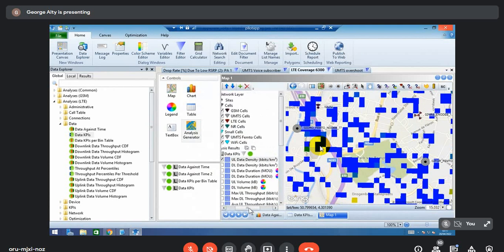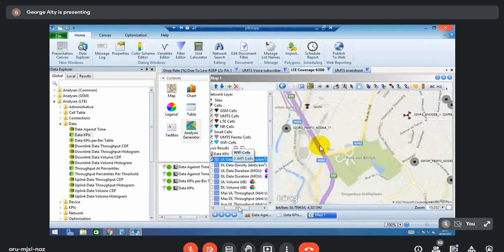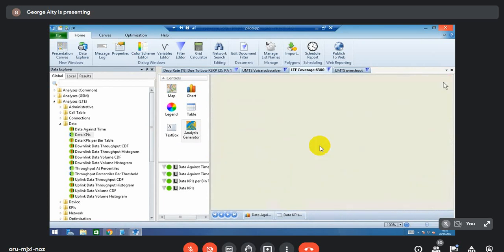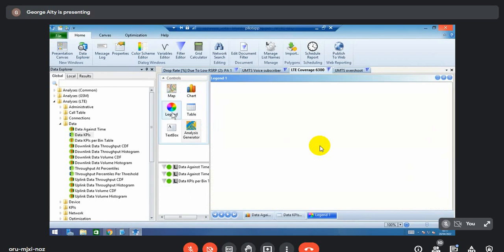This is interesting actually. I'm glad we picked up on this. Here about the data density, kilobits per kilometer squared. We can look at data duration, MOU, volume, throughput, all pertinent to operating a data network. What is it? Legend. That's literally just the legend control. So if you have some data in there, it might show if you drag the data in, maybe. But the legend is effectively the control.